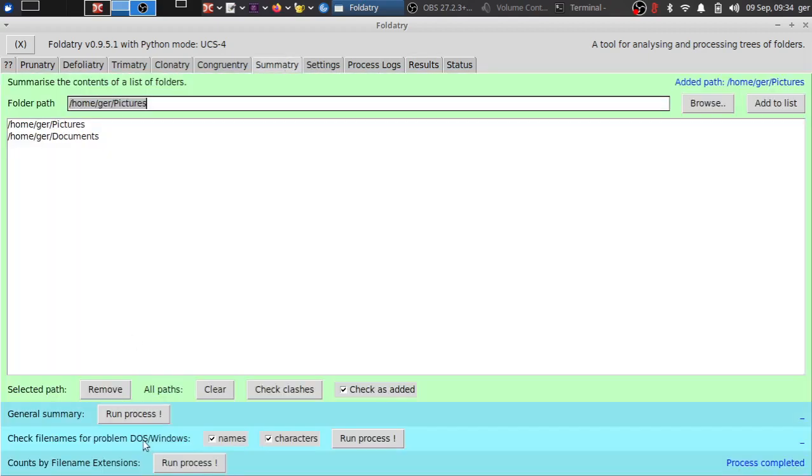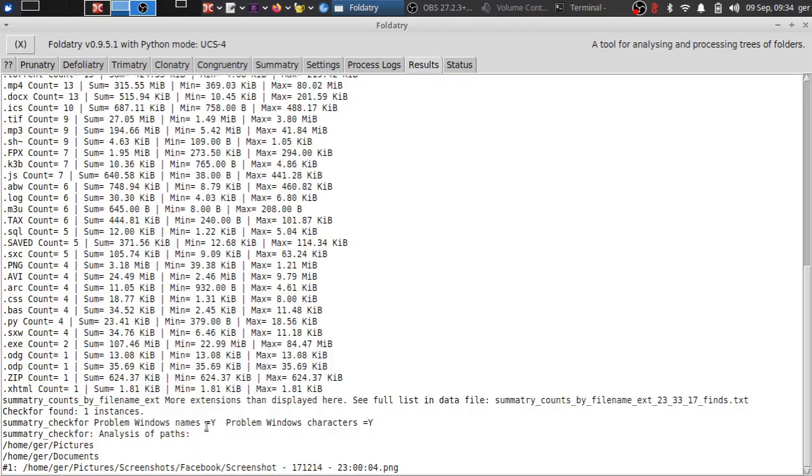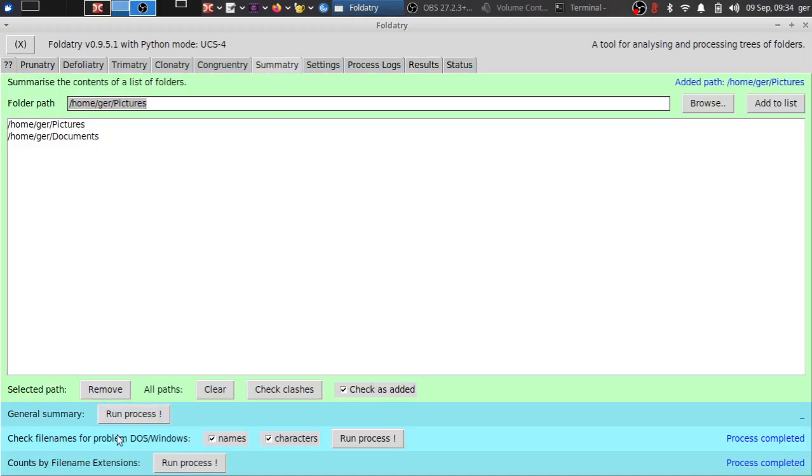Go back to Summatry. We can go checking those paths for any file names that might be problematic for DOS and Windows use. So we can do run process, the results, and it found one file, one screenshot there. Looks like it was for some reason a Facebook screenshot, and I'm sure that the problem here will be that it's got colons in the name. So it's basically saying if you were to try and copy this file off to a Windows or DOS system, that would cause a problem. It would actually be probably not allowed to be copied if you tried it. Let's come back to Summatry.